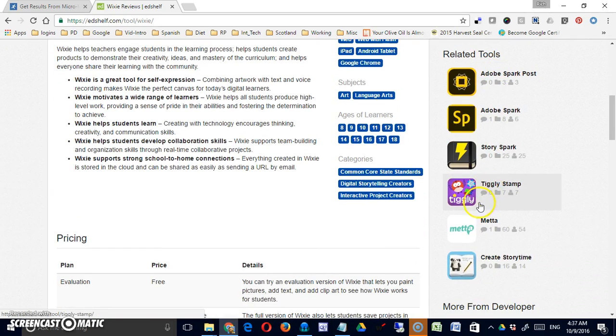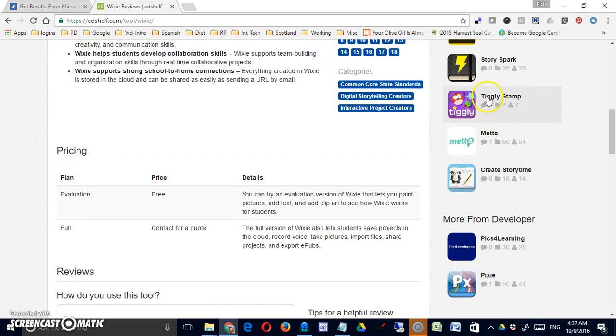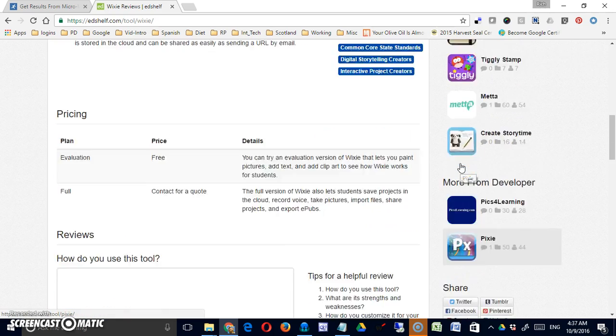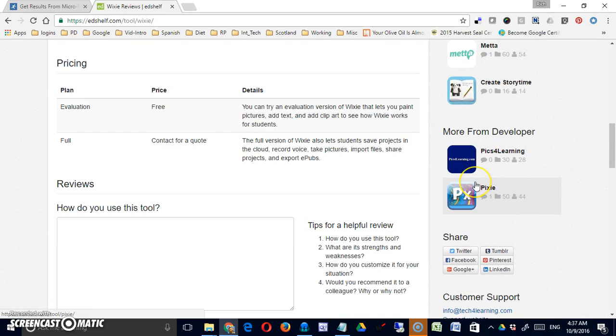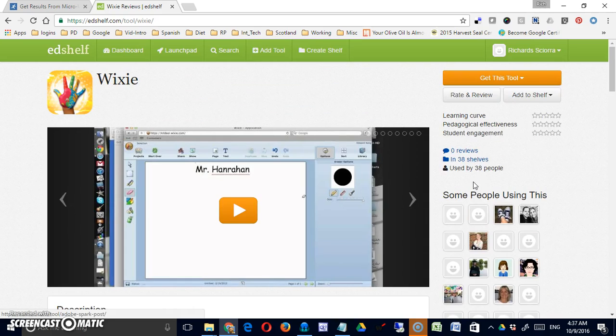It gives you a listing of tools it feels are related. Create Storytime, Tiggly Stamp, I'm not sure what that one is. More from the same developer, so other apps by the people who developed Wixie. And it's in 38 shelves. No one has really taken the time to do a review. I think we find this in most circumstances. The number of people who actually do ratings is a little lower, or a lot lower, than the people who actually use it or may find it useful.